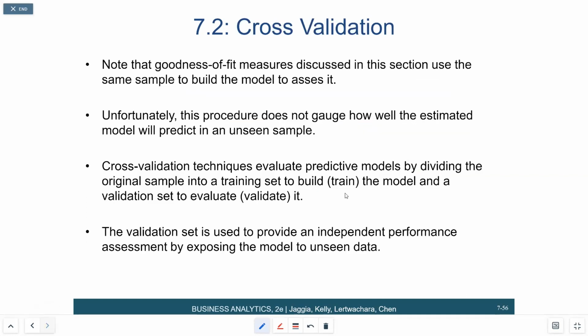Okay. One last topic I want to talk about, and that's cross-validation. The goodness of fit measures discussed in this section use the same sample to build the model and to assess it, right? So every time we were just running different models on the same data. That doesn't really tell you how well the model does at predicting results from other data or an unseen sample. And obviously, if you think about it, that's how you want to use the model: on unseen data.